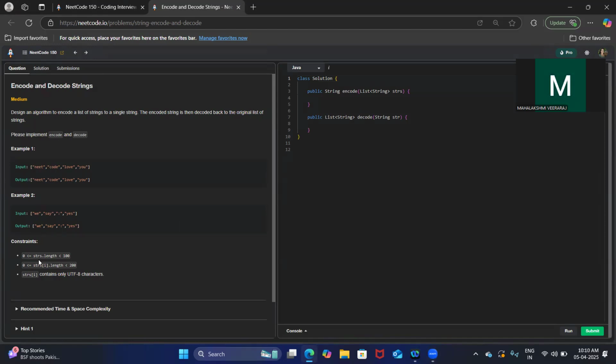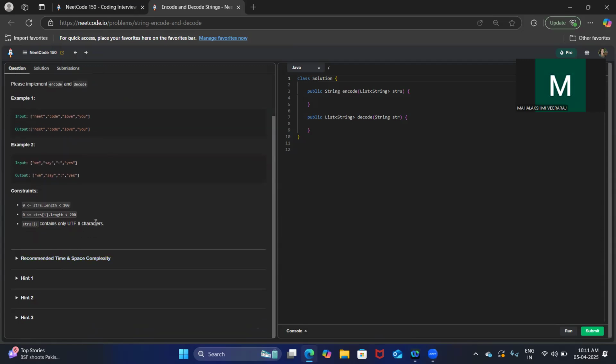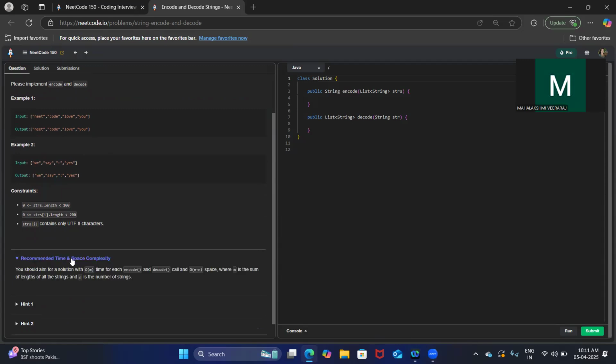Constraints: strs length varies from 0 to 100 and strs[i].length varies from 0 to 200. So string strs[i] contains only UTF-8 characters. Recommended time and space complexity: you should aim for a solution with O(m) time for each encode and decode call, and O(m + n) space, where m is the sum of the length of all the strings and n is the number of strings.